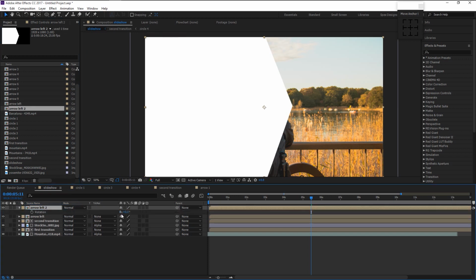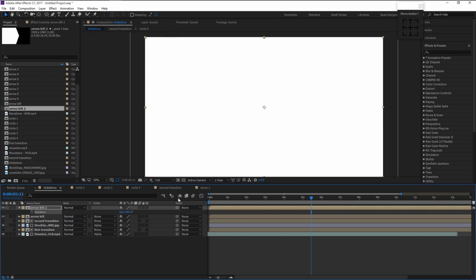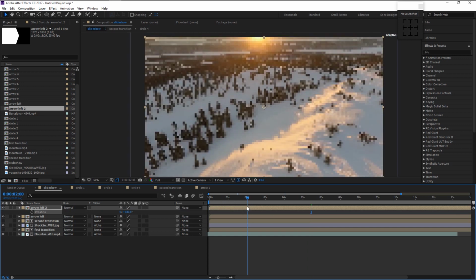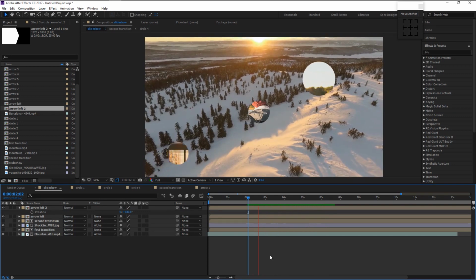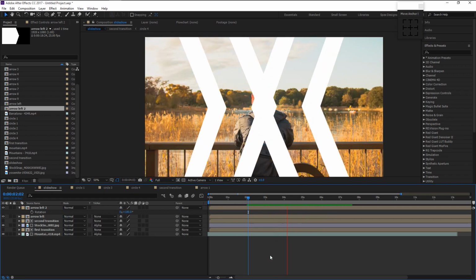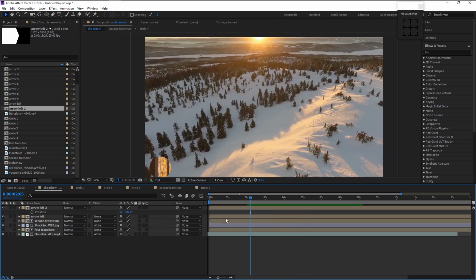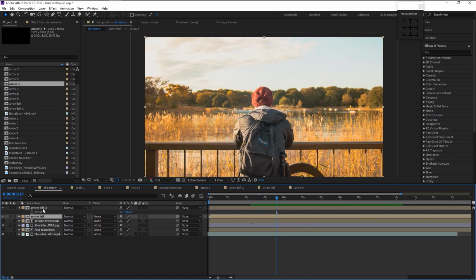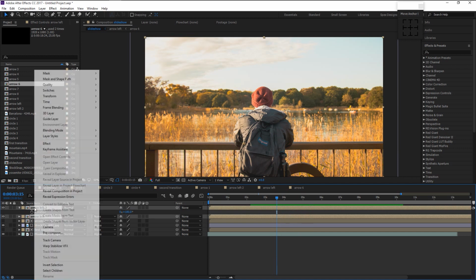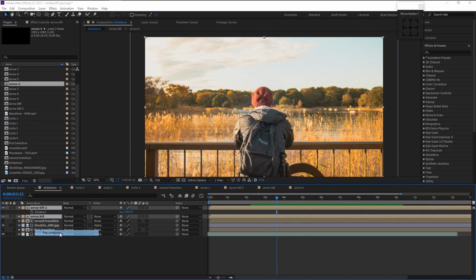Press R on your keyboard to bring the rotation tool. Change the rotation to 180 degrees. Now let's play it. That looks really good. Pre-compose both the Arrow Left layers. I will name it as Arrow.